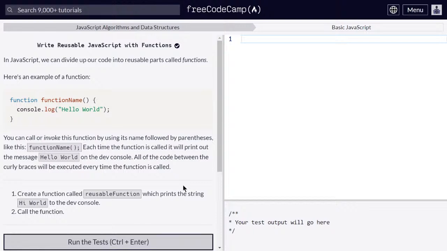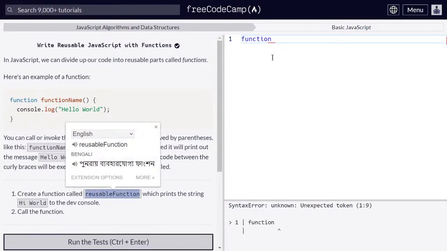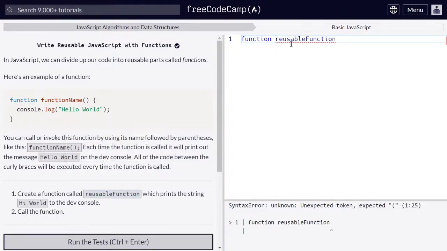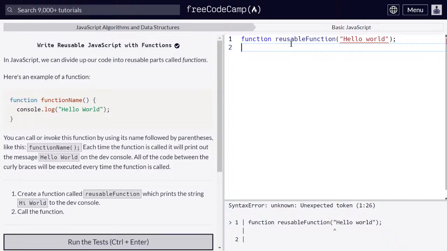You can also create a reusable function which prints a string. Now it's function time. I have to create a function called reusable function, which prints hello world.